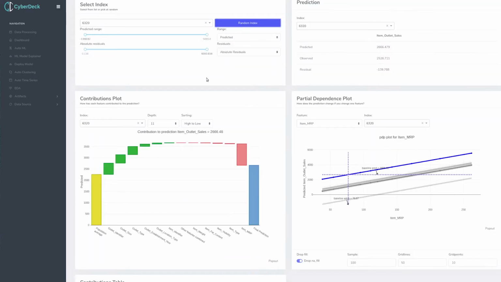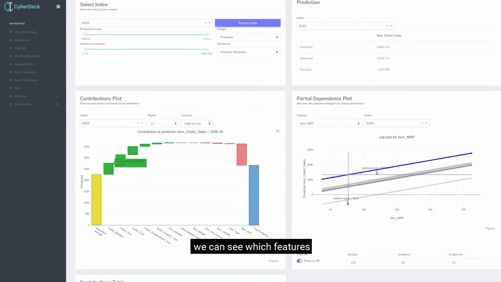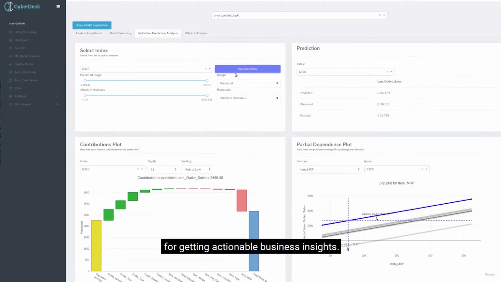In the next tab, we can really deep dive into each data point and see why the model predicted what it predicted. From the waterfall chart, we can see which features had a positive impact, highlighted in green, or negative impact, highlighted in red, on the sales. Here we really are getting at the heart of explainable AI for getting actionable business insights.